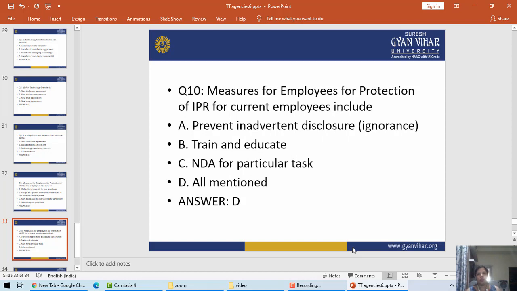Next, measures for employees for the protection of IPR for current employees include: first, prevent inadvertent disclosure, that is ignorance; second, train and educate; third, NDA for particular task; and fourth, all mentioned, D. So the measures for protection of IPR for current employees include all the mentioned: preventing inadvertent disclosure, training and educating people, and NDA, that is non-disclosure agreement, for particular tasks.